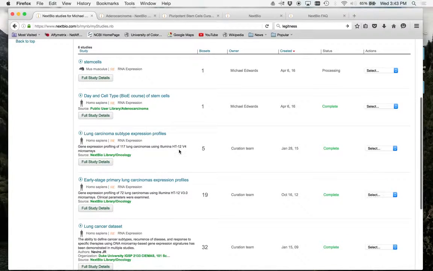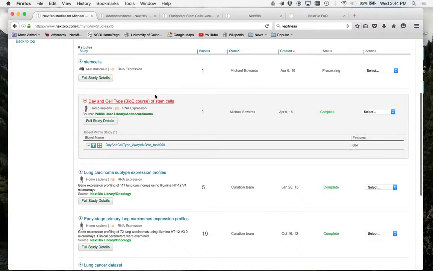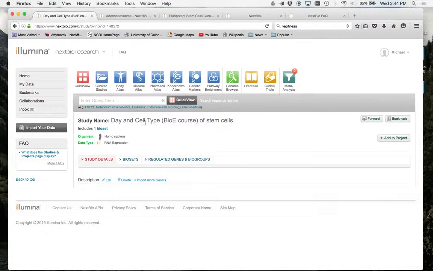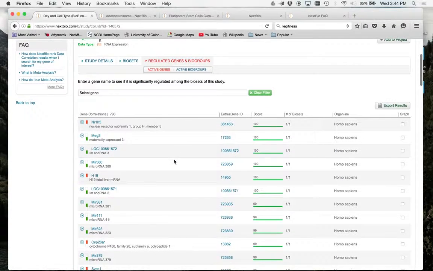You can actually see your data set. So we can go to full study details. So again, these are the top 1,000. There are no studies. Regulated genes and biogroups, that's what I want. So here's a list of all our genes that we put in here.